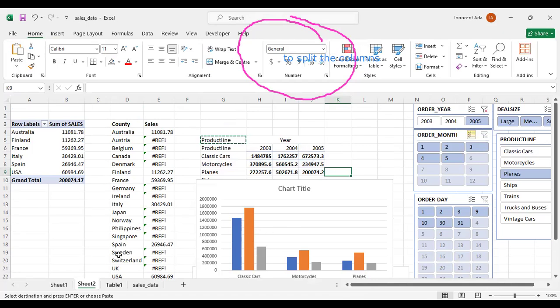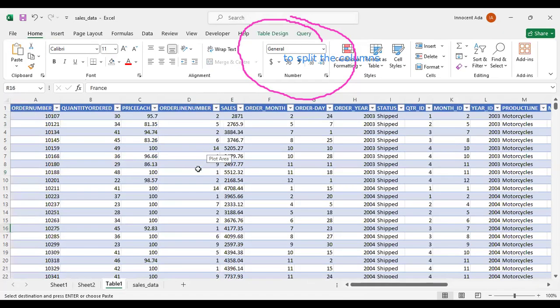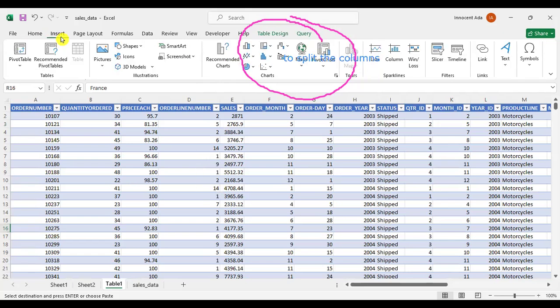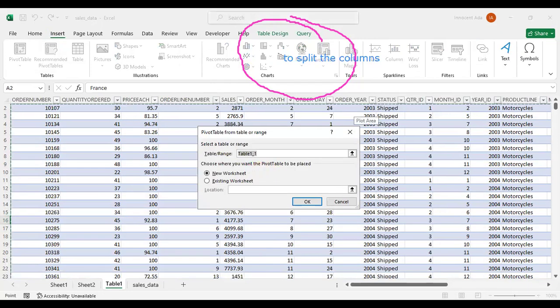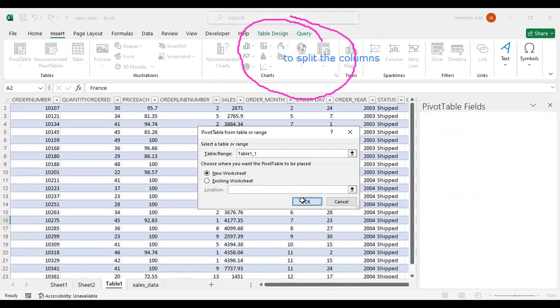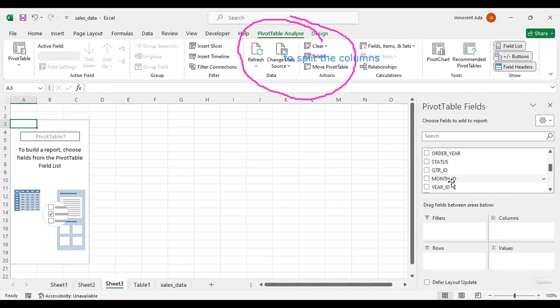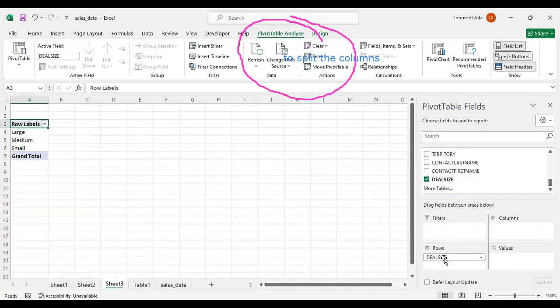All right. So let's head on to our table. We want to insert a new pivot table. I go to insert, pivot table, and it picked my entire table. Remember, because it's a table, I then click OK. So let us insert with products. Or let's just use deal size, the shorter deal size and sales.